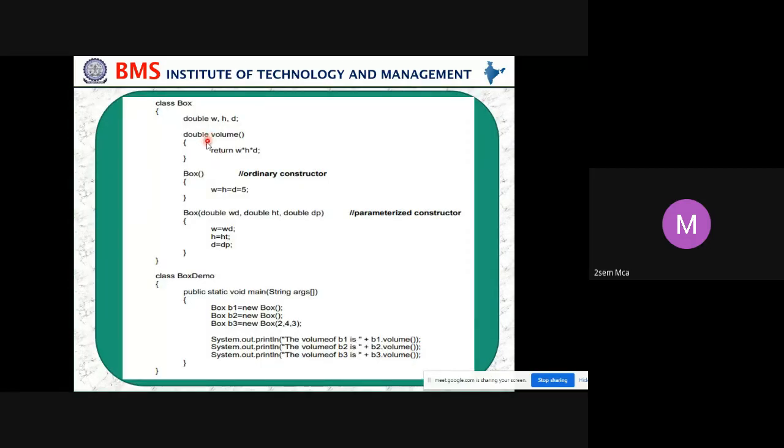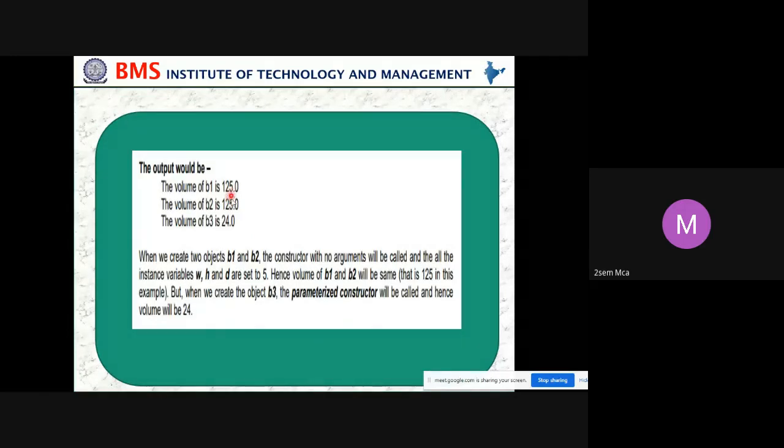Taking the first example, here we have two constructors. One is an ordinary constructor, another is a parameterized constructor. In the ordinary constructor, we can see W, H, and D, all three values are being assigned the value 5. Whereas with the parameterized constructor, we are passing values for W, width, height, and depth, as doubles. So B1 and B2 will have the same output, and B3 will have a different one, where we are passing 2, 4, and 3. That's the reason you can see 125, 125 for B1 and B2, and 24 for B3.